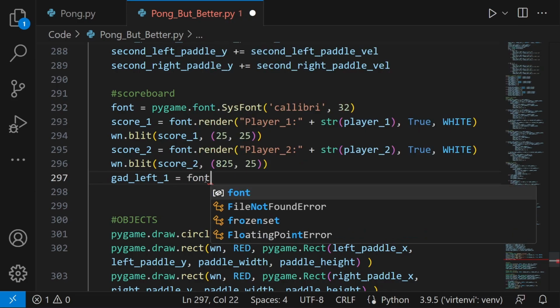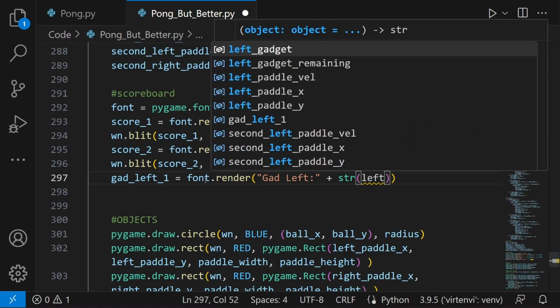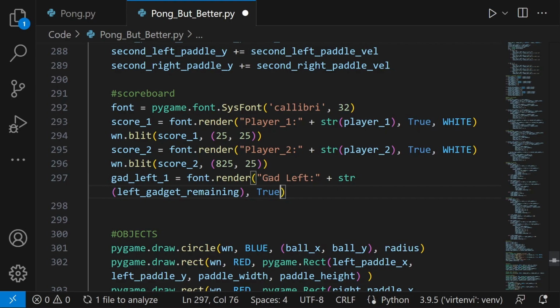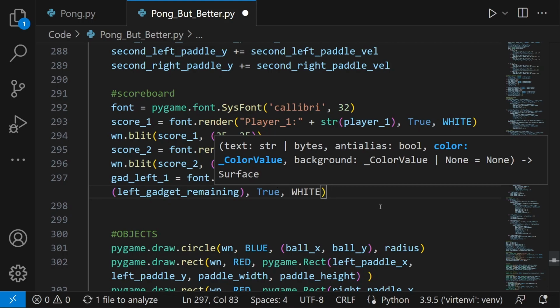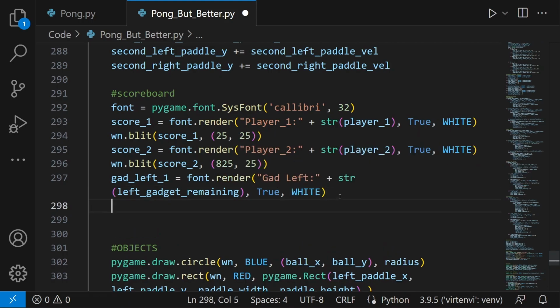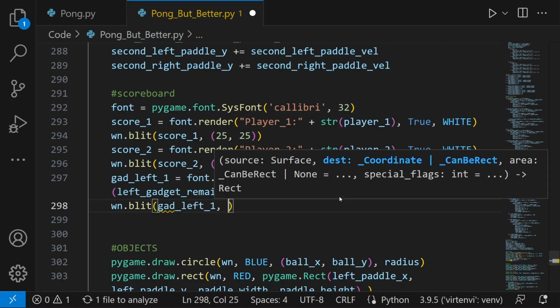will again be font.render. Let's type in "Gadget left: ", put a space, plus, then make the str of left gadget remaining, True, followed by the color, which I will have as white, like that, and we will type in window.blit, gadget left 1. The positions this time will be 25, 65. We are just offsetting it a little bit in terms of the y coordinate.